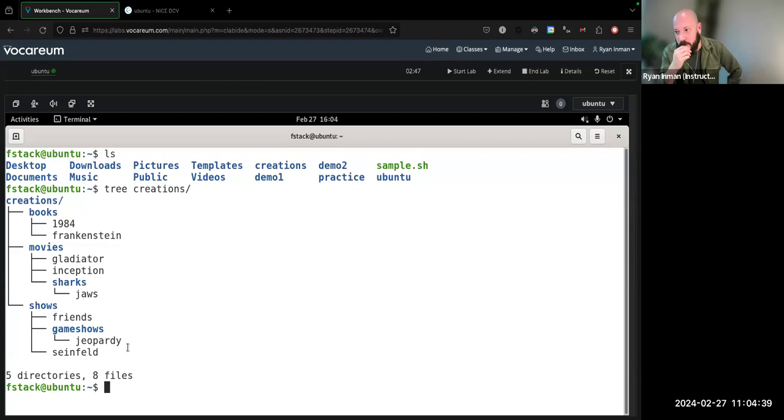Something to note about this tree command is by default, it's going to show every single child directory and every single file and directory that's within those child directories all the way down the line until we get to the end of every branch, which is generally a file, but not always. It could be an empty directory.